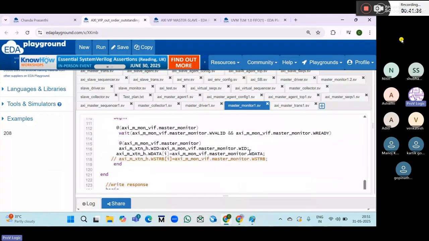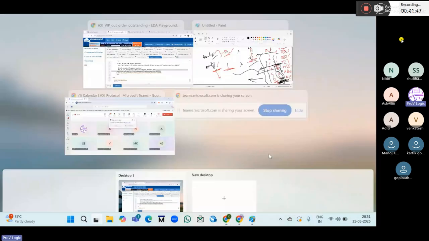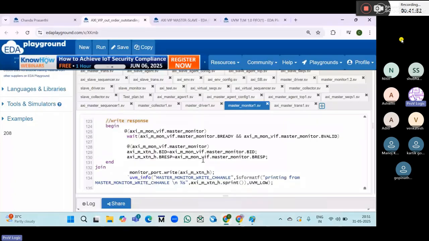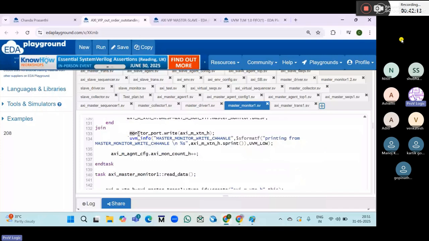W valid, nothing but write data, W ready, so that ID signal is getting based on write data. 32-bit data. And next, response, write response. So whenever B ready is high and B valid is high, then B ID should be sent to the transaction ID and response. The response data is getting from the DUT to the transaction. Next, see here, monitor port dot write.